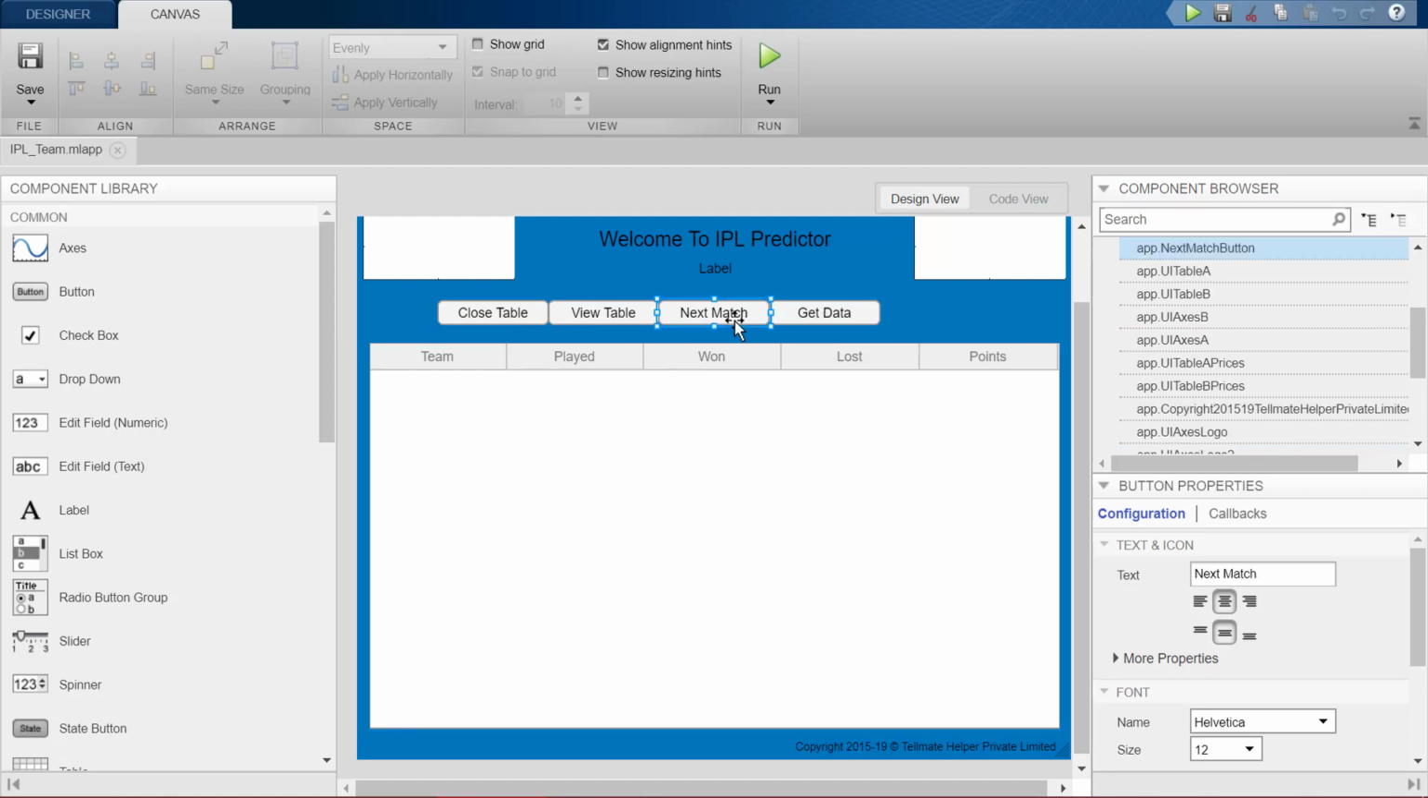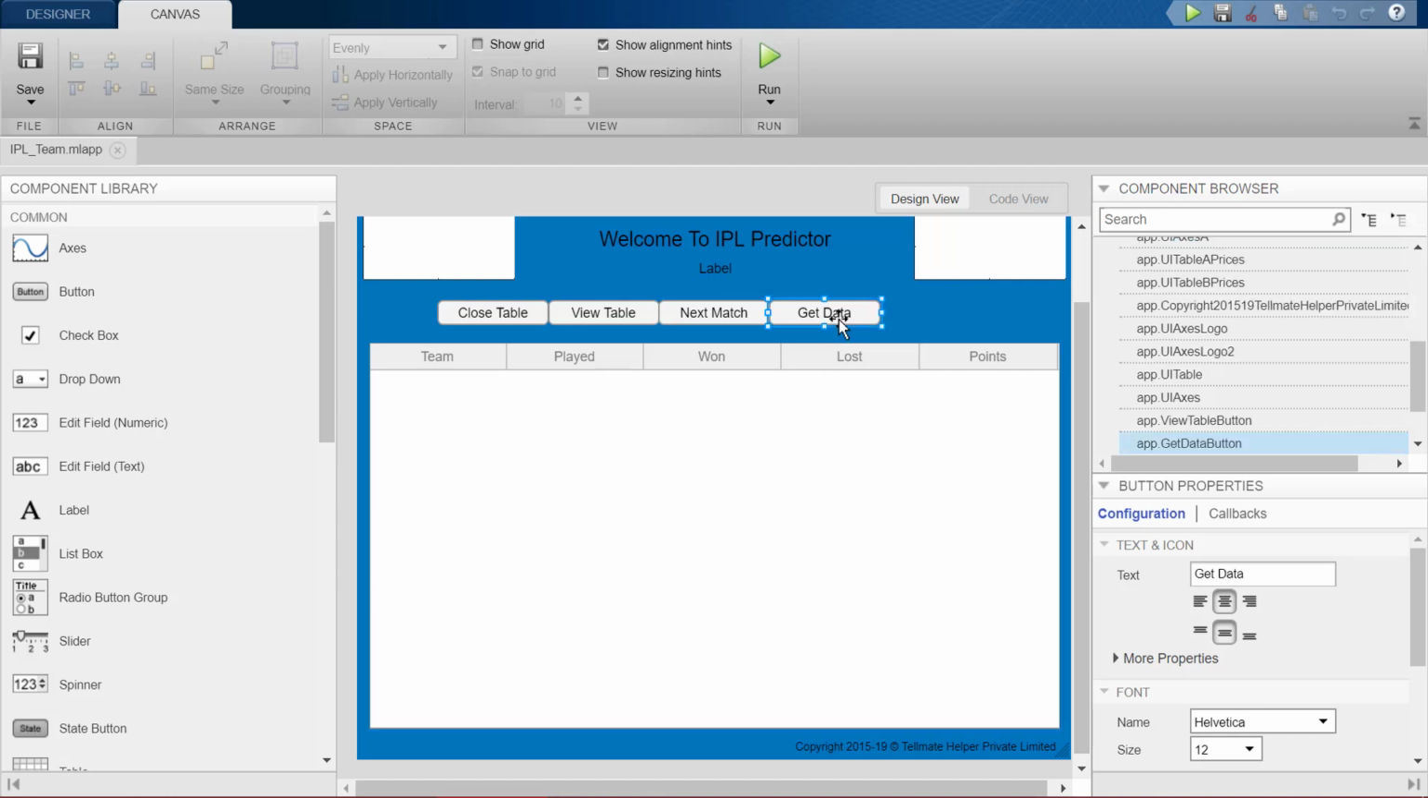This is next match button. On clicking on this button, the data of that current match will be erased and you will now be able to see the data of the next match in the schedule. And the get data button is used to retrieve data that is essential for the app to run even before the first match is displayed.